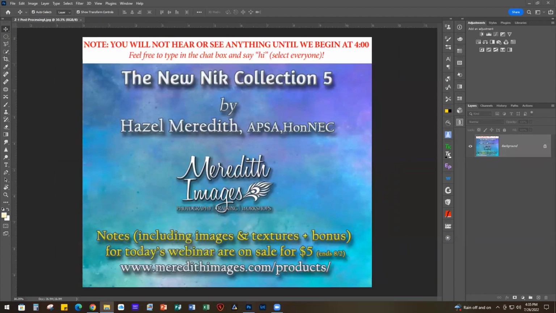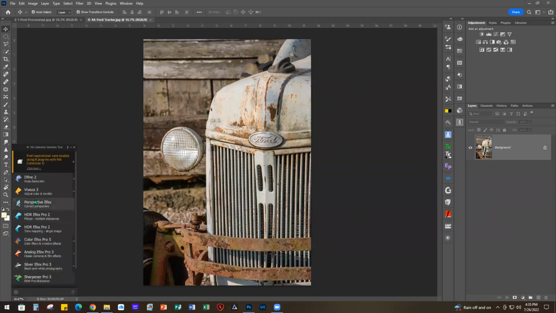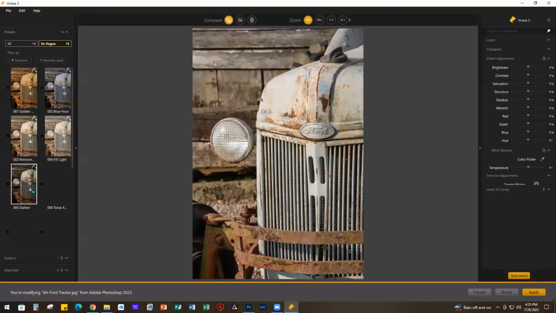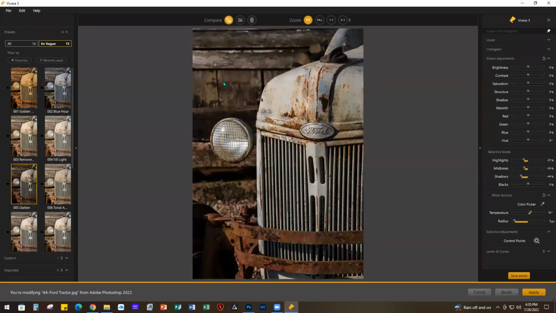And next we're going to do this one, which I really like. We're going to go into our Viveza. I'm going to start with preset 5, which is darken, because I want to tone down the background and make the actual tractor stand out a little bit. So I'm going to use control points now to brighten up the areas I want to, but I've darkened down the background really well. So let's click on our control point.